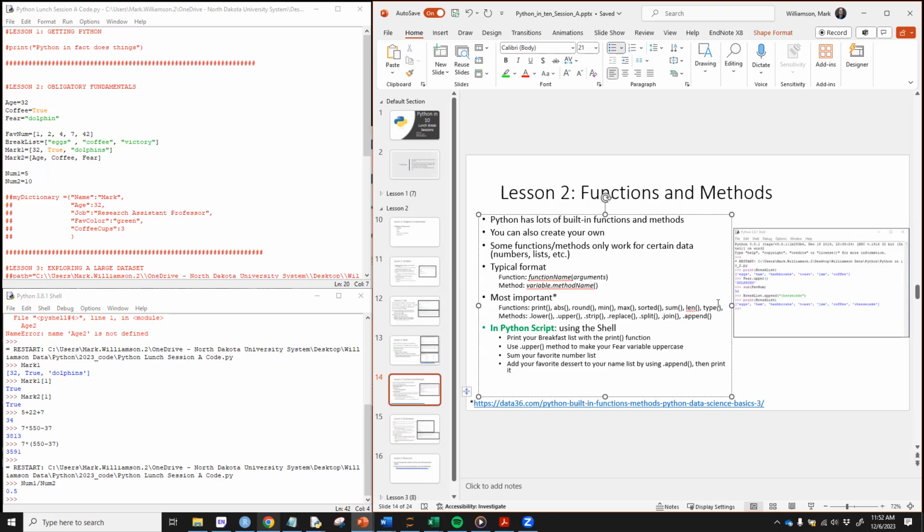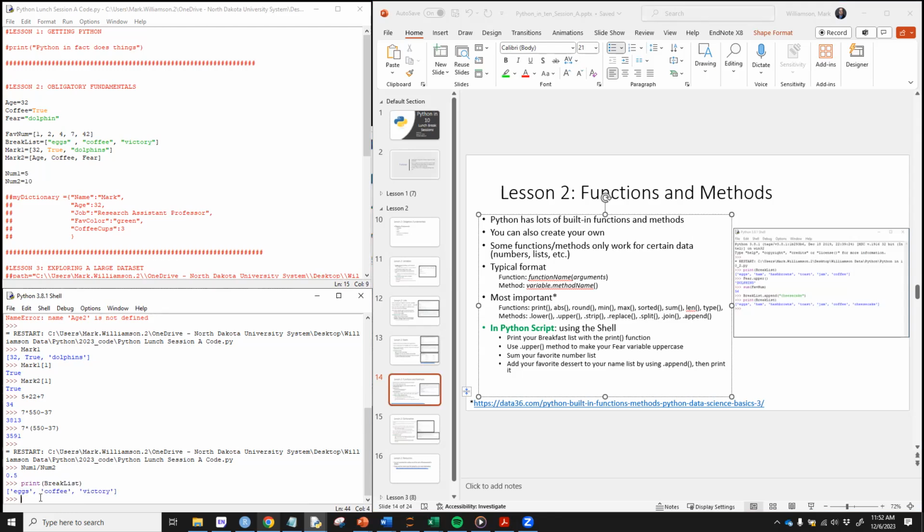So very helpful. Methods, there's the dot lower. So strings to lowercase, uppercase. You can strip things from a string, replace things in a string, split a string, join a string, append a string. And so let's practice some of those in the shell. So let's print our breakfast list with the print function. You remember our breakfast list, it's over here. So we can print and then break list. I'll print that off.